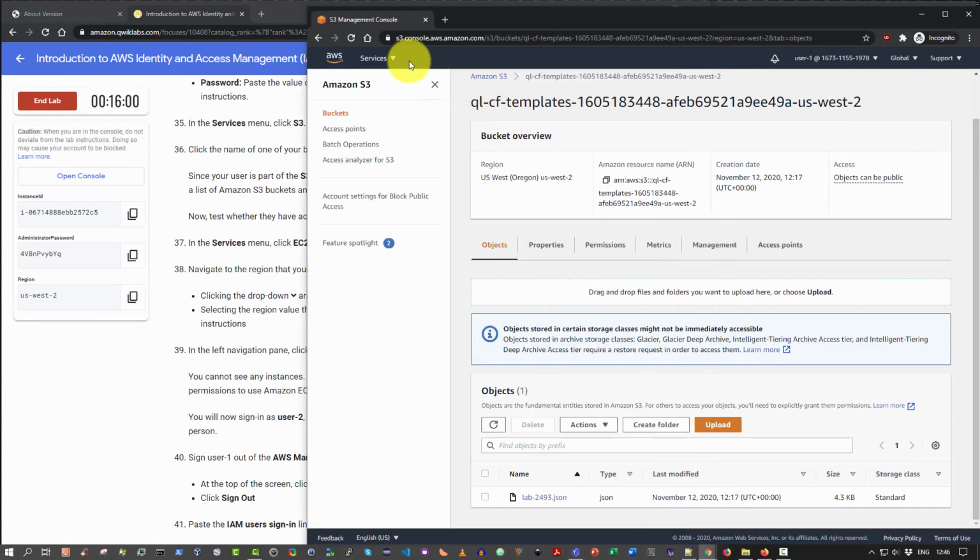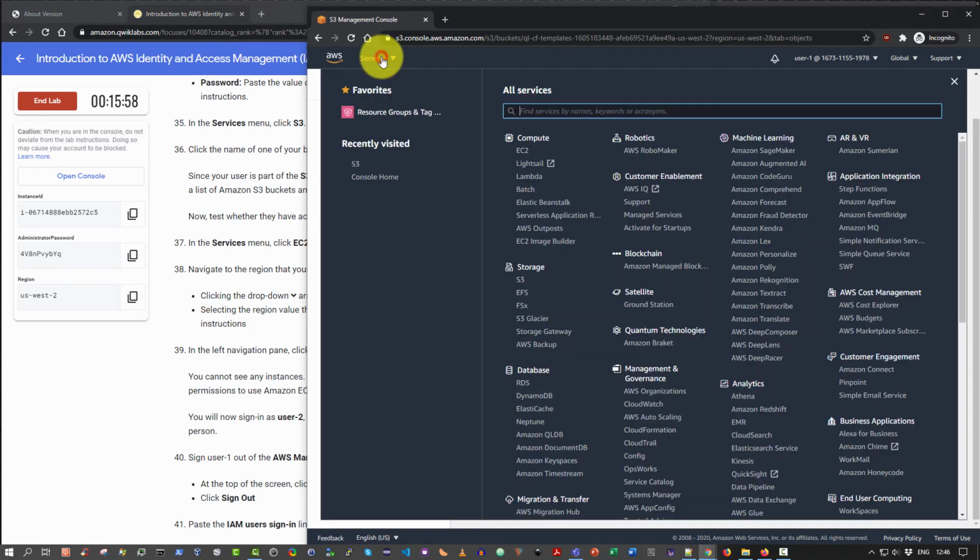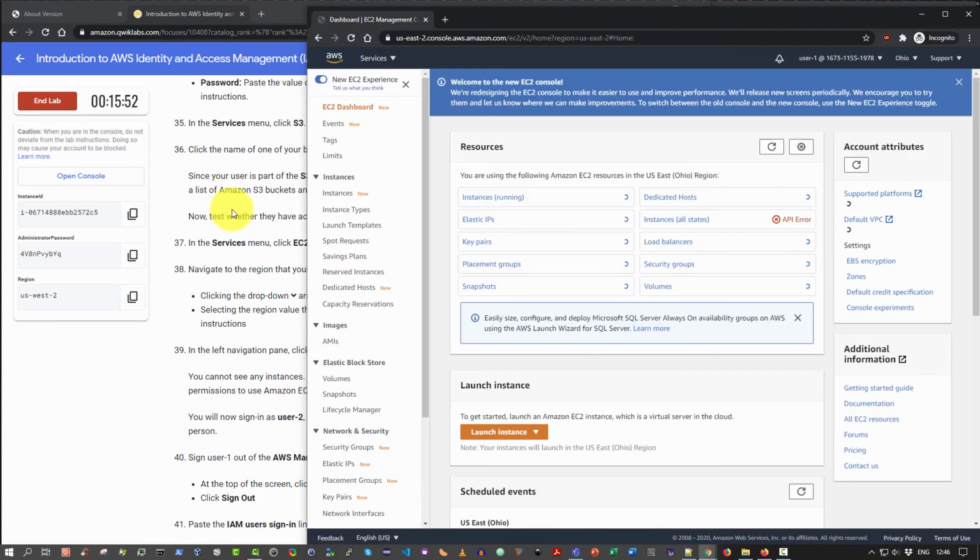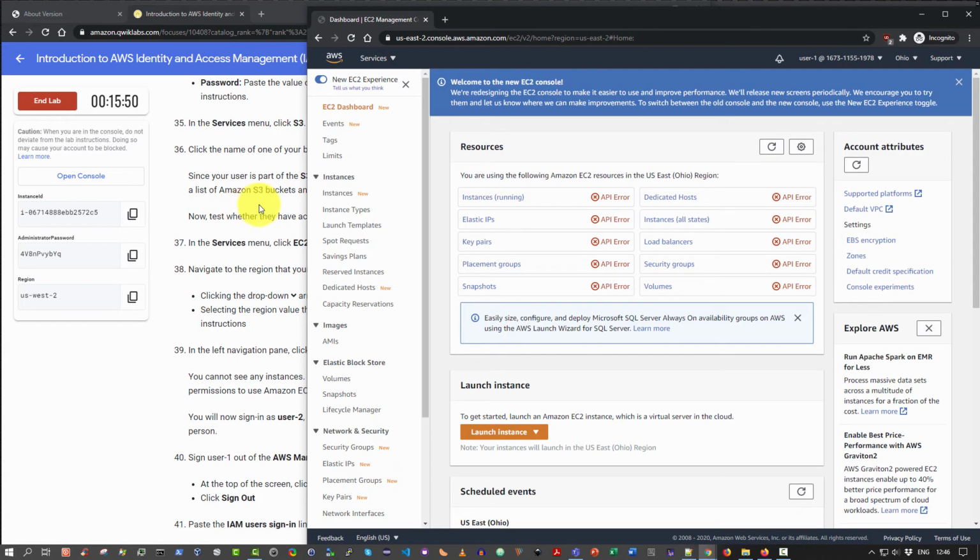Okay, so once again, select the services from here and then select EC2 under compute. Excellent. It tells us that we have a new console. Great. Notice we can see a bunch of API errors. Okay.